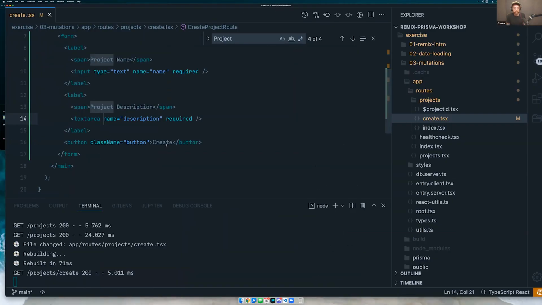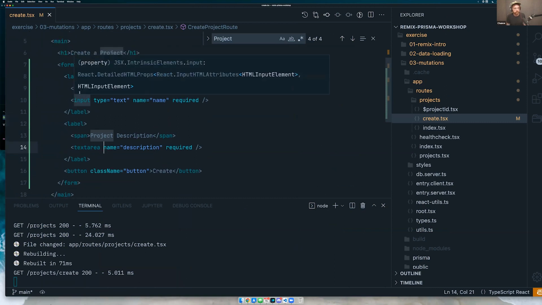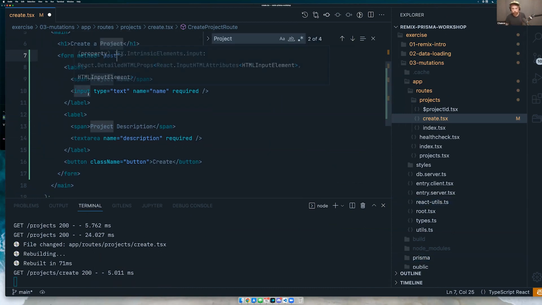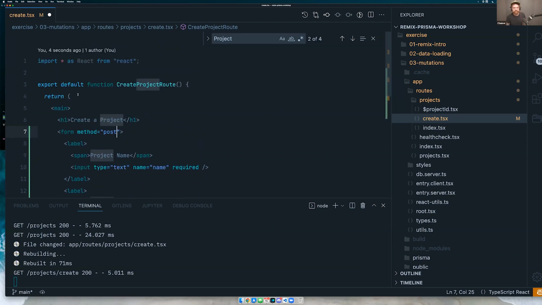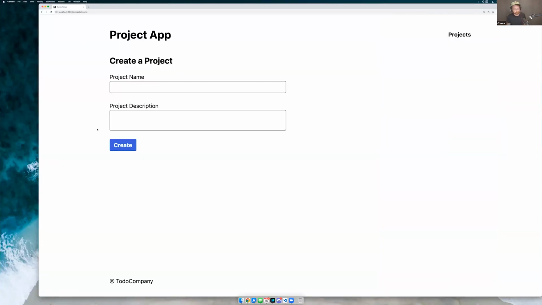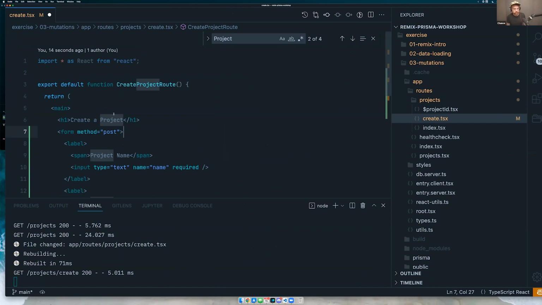Now, if we submit anything at the moment, nothing's going to happen. First of all, form by default has a method of get. We want to change this to post, so make sure that we're making a post request with our form. But where does it actually post to? What route is it going to post to? Well, by default, it will post to whatever route we're currently on, whatever URL we are currently on. So it's going to post to this URL, which is totally fine for our cases.